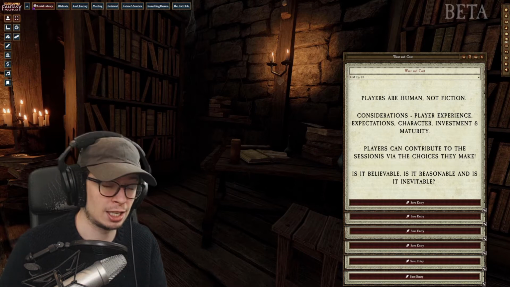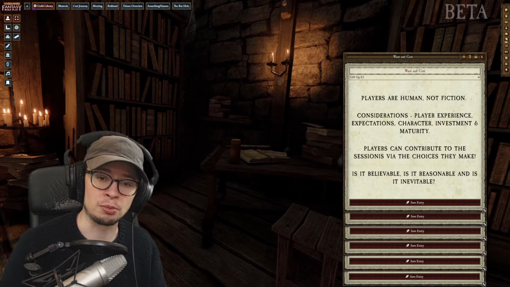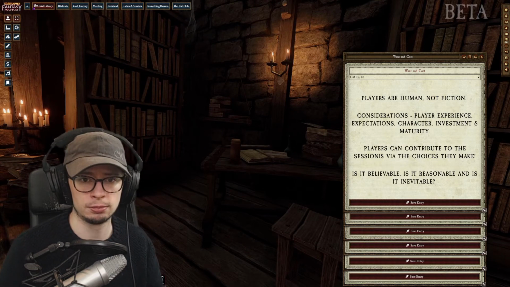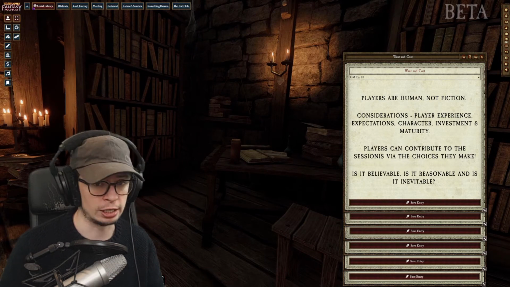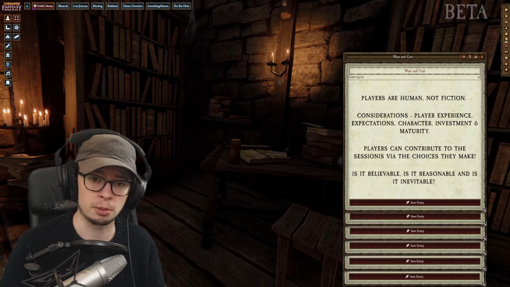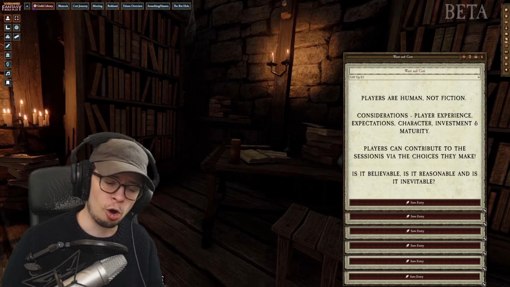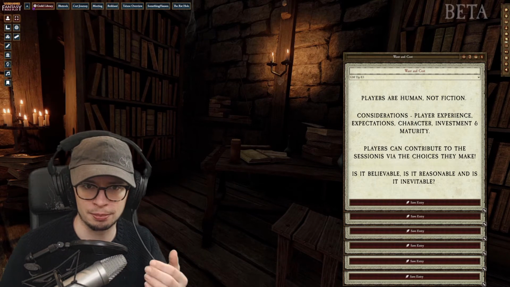If a big bad kidnaps one of the player's family and you've made him out to be a psycho in advance, that'll be fine. It'll be tense, it'll be dramatic, but it's believable, it's reasonable, and it's inevitable that someone that's a psycho will do psychopathic things. Seems pretty fair, right? Obvious points, but those three are what you need to ask yourself all the time.